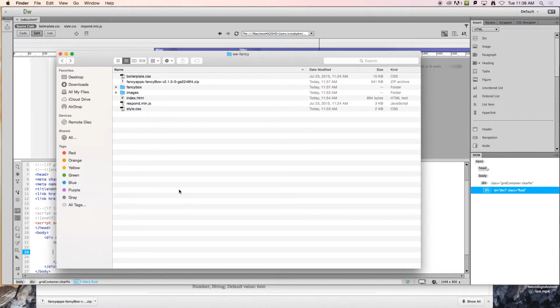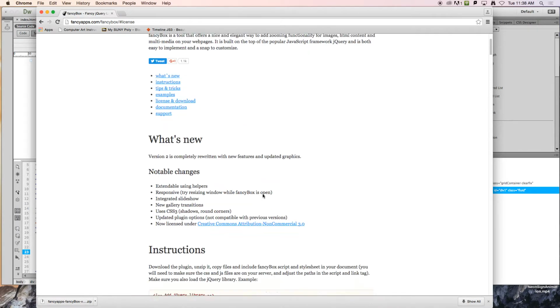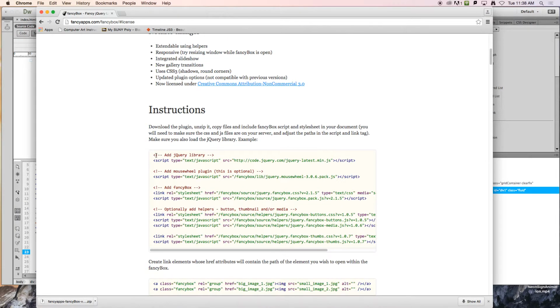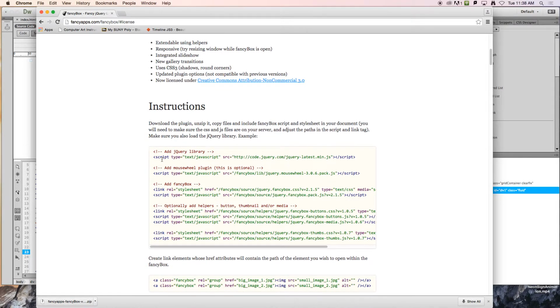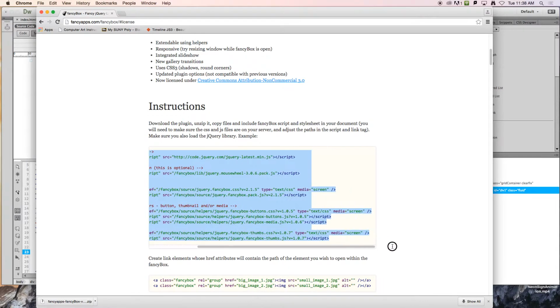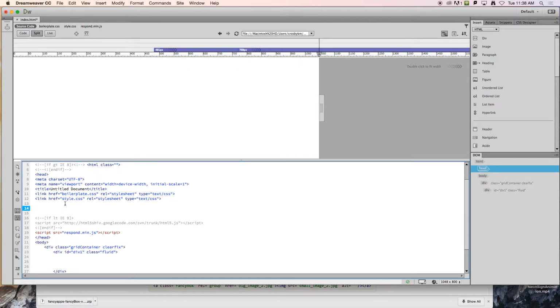Now what I'm going to do is I just need to hook up all the resource files. So all my resource files to make this work are in the fancybox folder. And to set this up, I'm just going to copy and paste from the fancybox website. So you see right here, they give you instructions. All of this stuff looks exactly like something that would go in the header. So therefore, I'm going to copy all of that, and I'm going to place that in the header. I usually like to put it below my CSS.